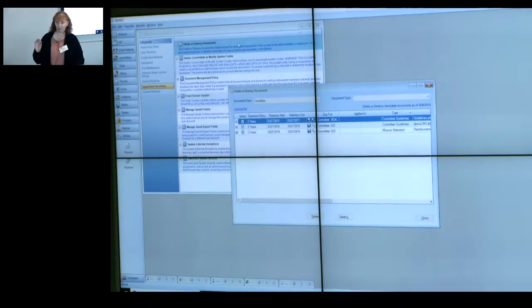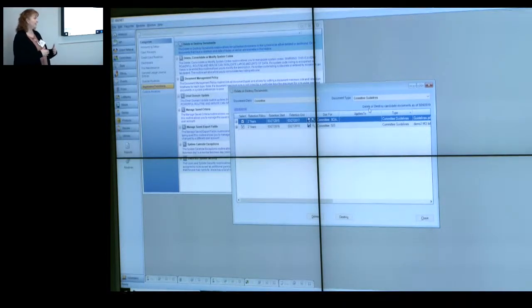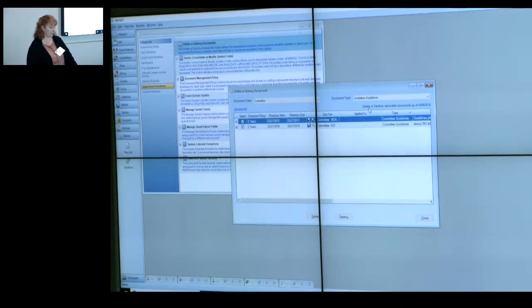So the other one is the delete or destroy documents. Another one that only a select few people should have rights to run. And again, this runs off of the type. Because I have no type selected here, that's all that I have in the committee class. But if I select a type, then it'll narrow it down to those with just that type. And they're being pulled in here because the end retention date on these documents has passed. So they're available, or you have said it's okay, you can delete or destroy these now.